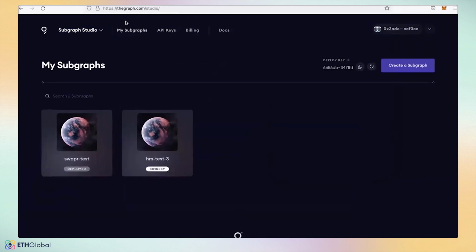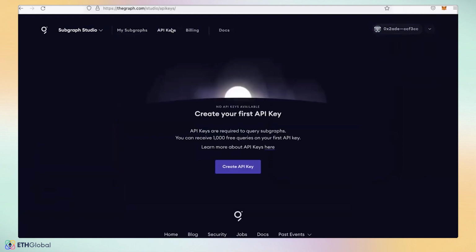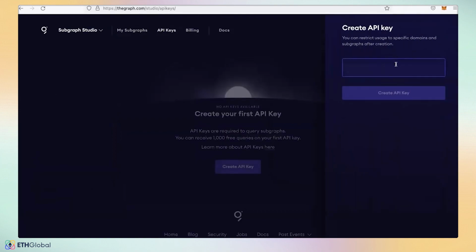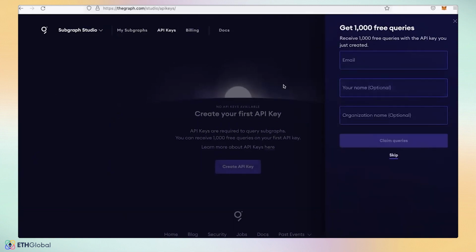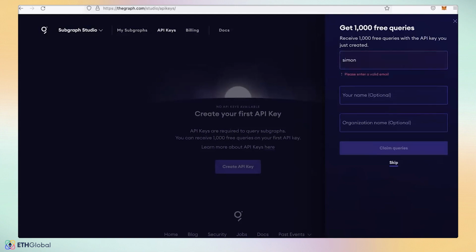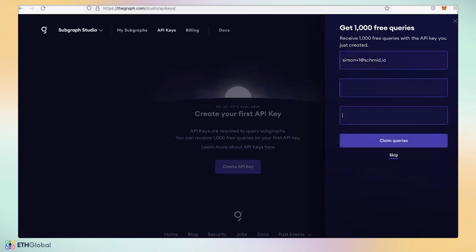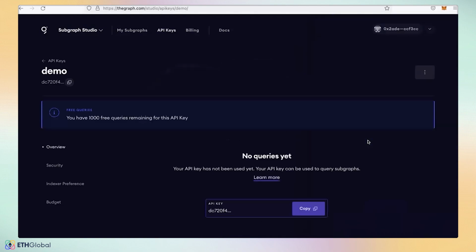And yeah, I used this already to deploy some test subgraphs, but what's important for you is that you go to API keys and not to subgraphs, and then you create a new API key. You can click here, like demo, cool. And then I can receive free queries. I do this by giving an email. I think these are optional fields. Okay, so I can claim the queries. Nice. And now I have 1,000 free queries on this API key.